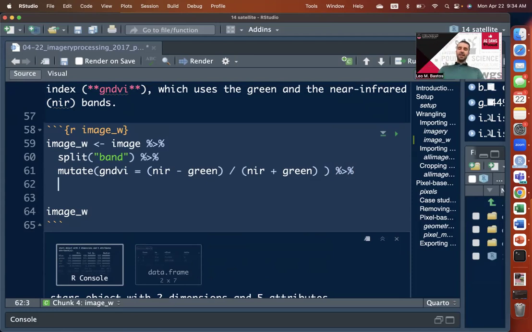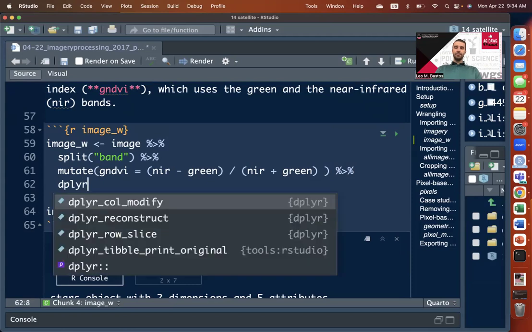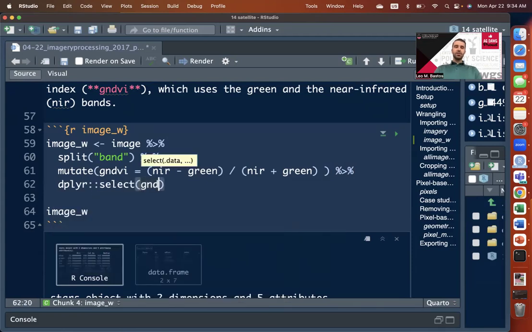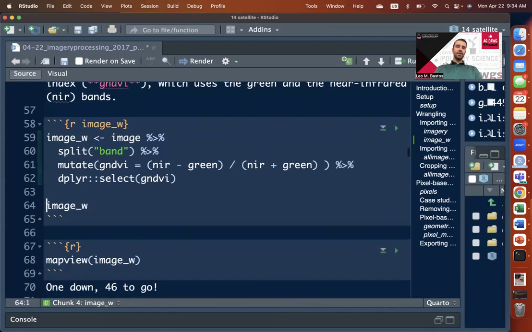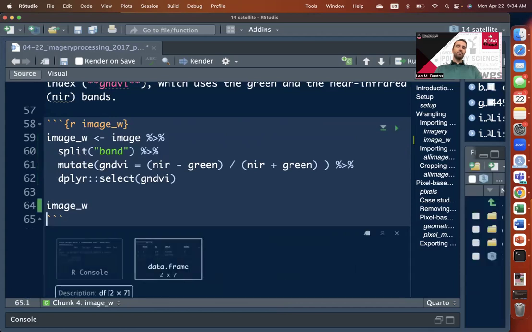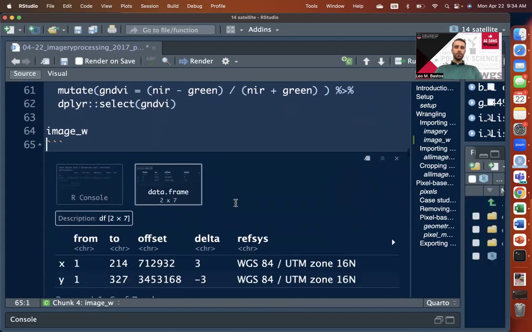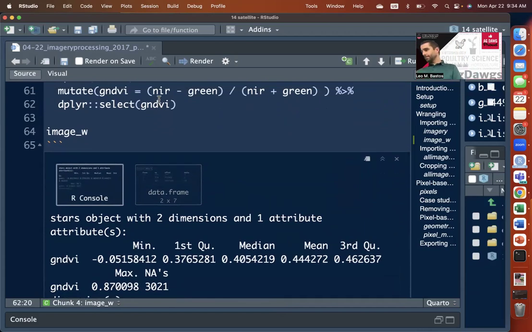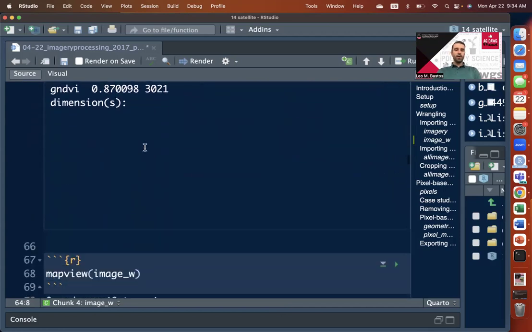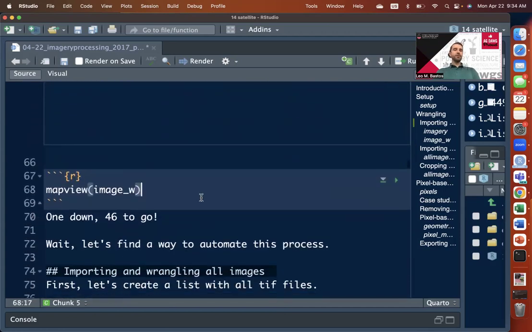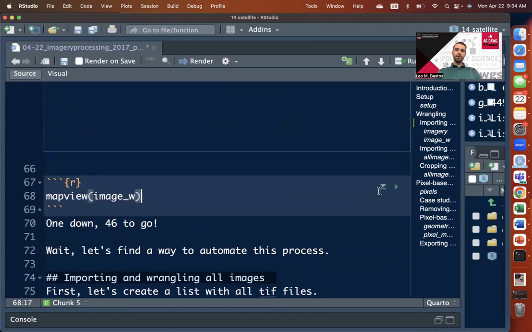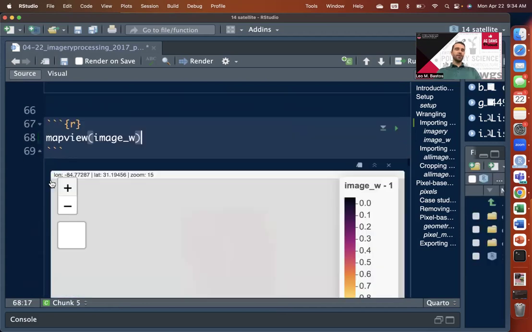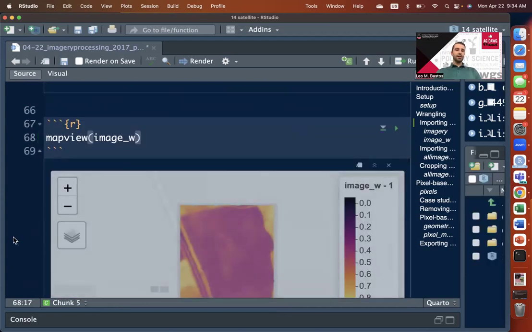So let's do a select here and only select that column. So dplyr select GNDVI. So we just move on with that variable. If you print that on the first panel, we're just going to see green NDVI after that. All right, so let's quickly explore here what this is. I left you the code already, using a mapview function so we can interact with it. You can just run that and we can explore this a little bit.